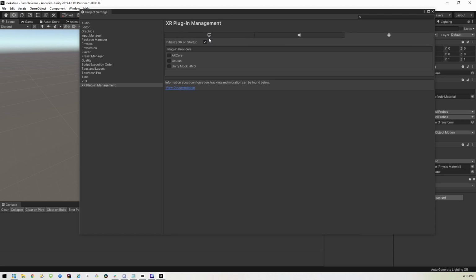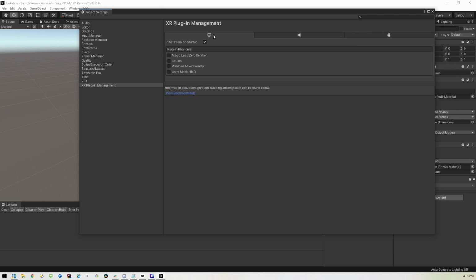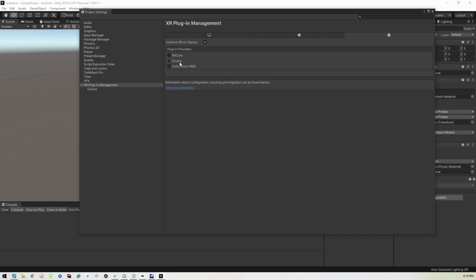So this first one here basically says for every operating system, just pick a default. But you can say for Windows, we just want to use Windows Mixed Reality. For Android, we just want to use Oculus. So we'll go to the first one and just hit Oculus there. And just to verify, we'll go to the Android one. Oh, that's not checked. So we'll just check that also. All right, so the first one and Android are both Oculus. We are good to go.